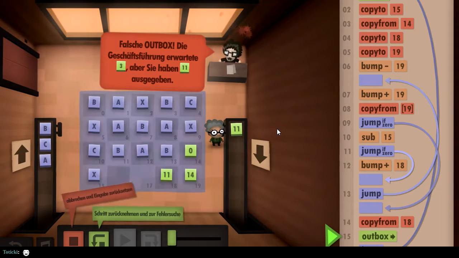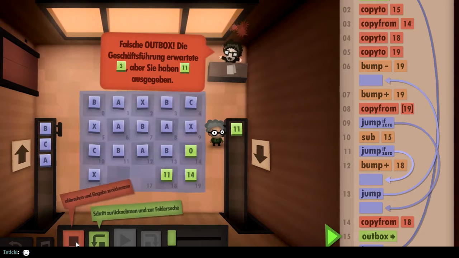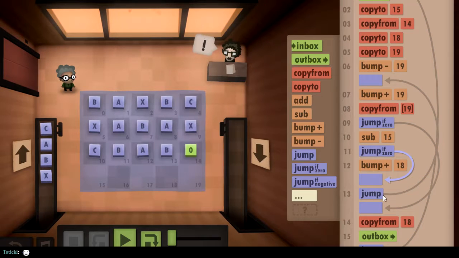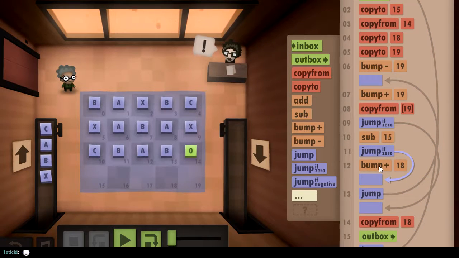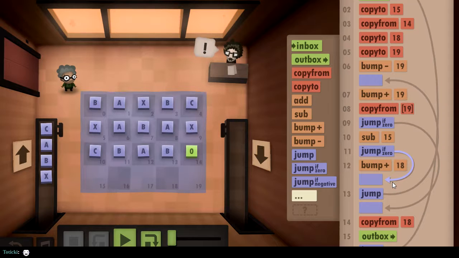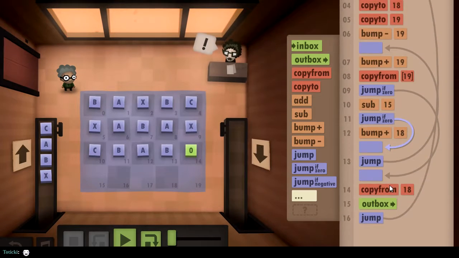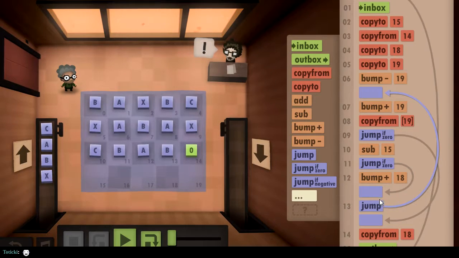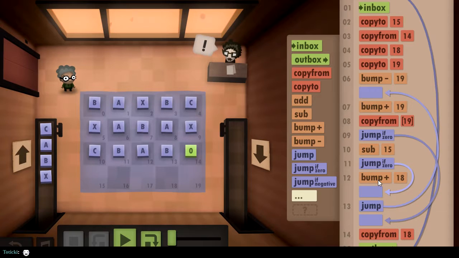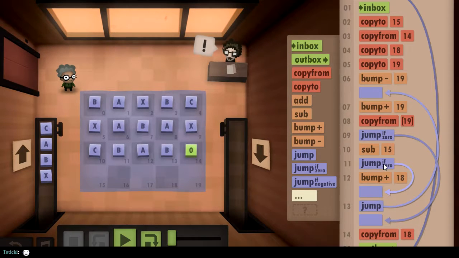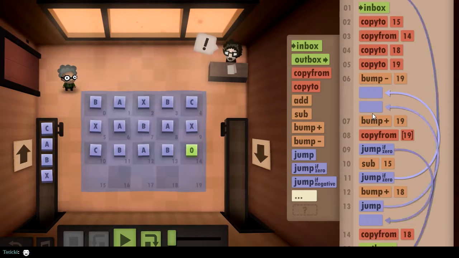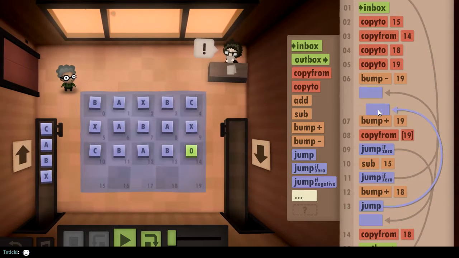Oh wait, now how am I not... Wait, what am I doing wrong? Oh, this jump if zero is skipping the increment, else we're incrementing. So basically... Oh, here's how we do it. Jump if zero will take us back up an additional step here. Oh, come on. My arrows are defying me here.